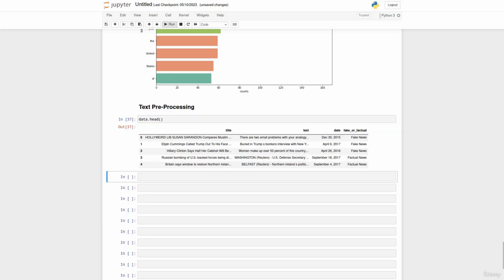So you can see we've got the title column, the text column, the date, and the fake or factual tags. We want to clean up just our text column. You'll notice some rows in the text data have a location tag at the start of the text. So for example, in the bottom two rows, you'll see Washington and Belfast. There's also the Reuters name in there, followed by a hyphen. We want to clean this up and remove it because it feels like it might impact our analysis a little bit. So how can we do this?